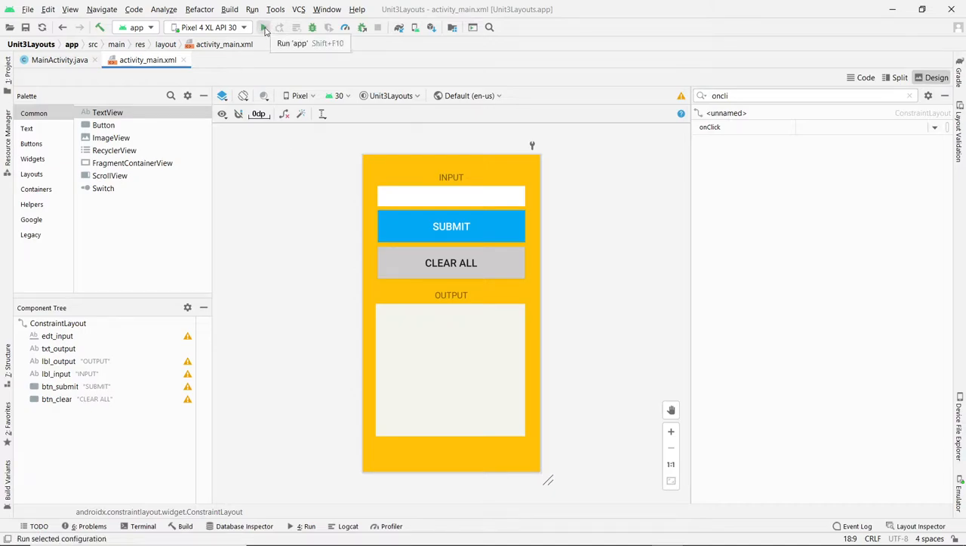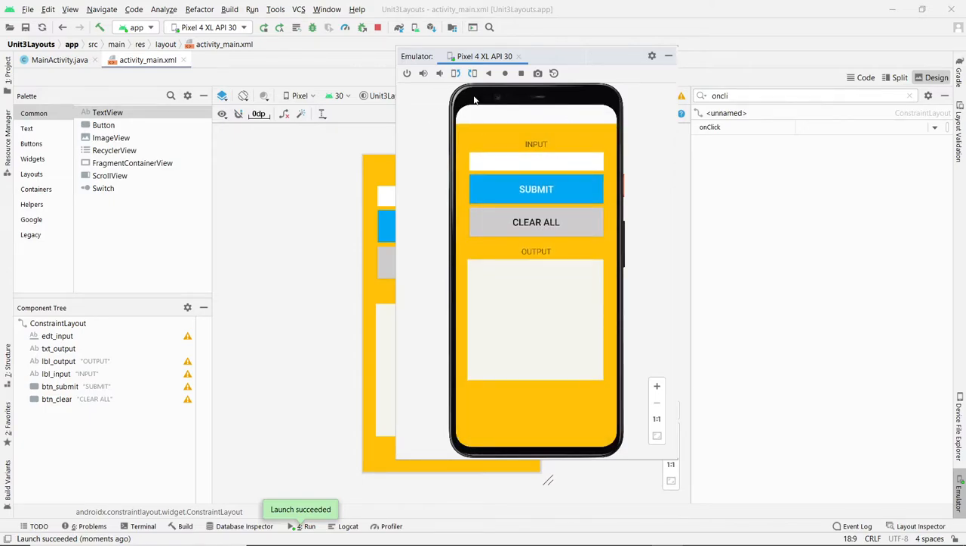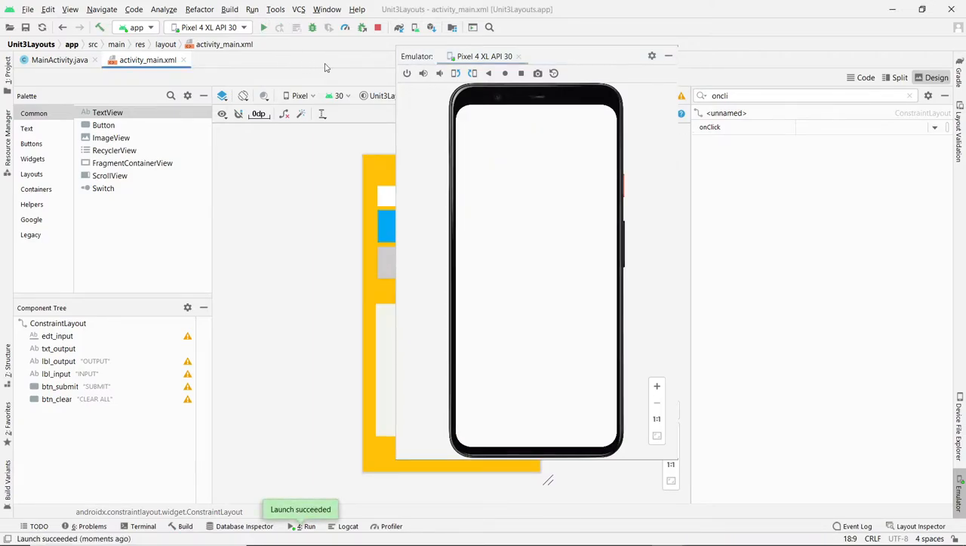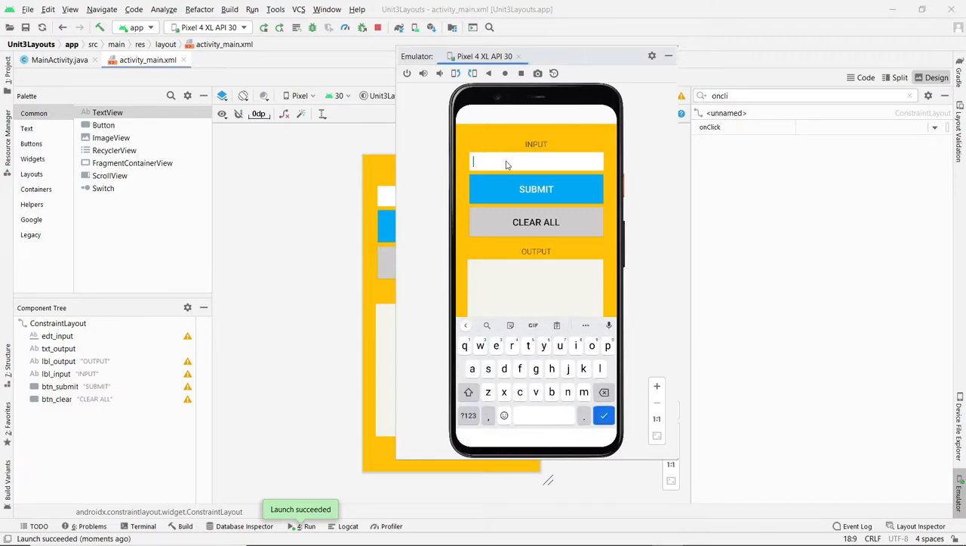Okay, so I'm going to go and run, and it's compiling. So here is my little app here. Not sure what's going on. Let me just do it again, just in case, one more time. Okay, so no errors. All right, so I'm going to go here, enter some data, 1, 2, 3, 4, enter submit. And as you can see, we move the data down here.